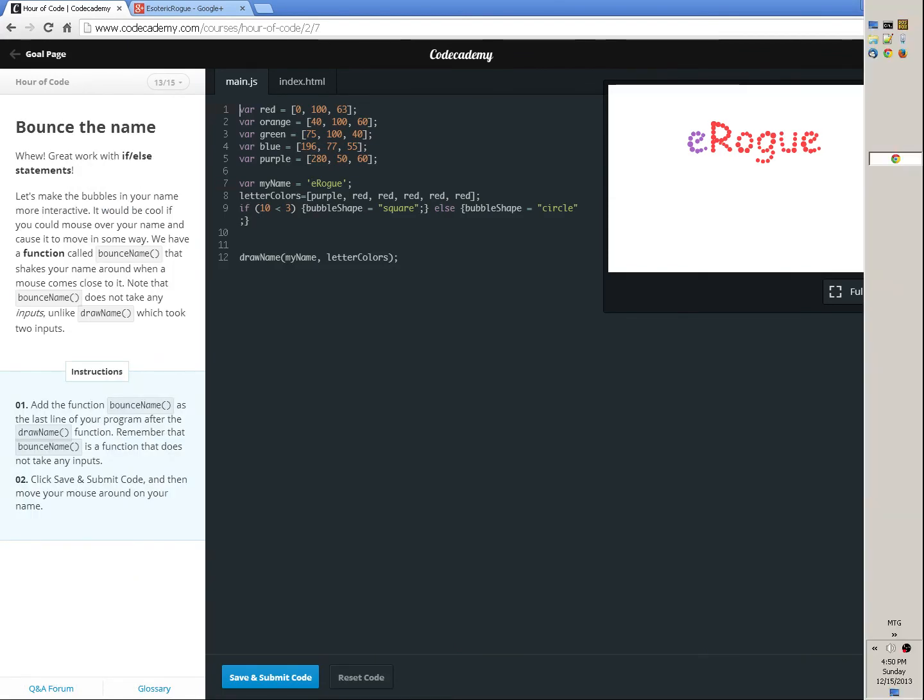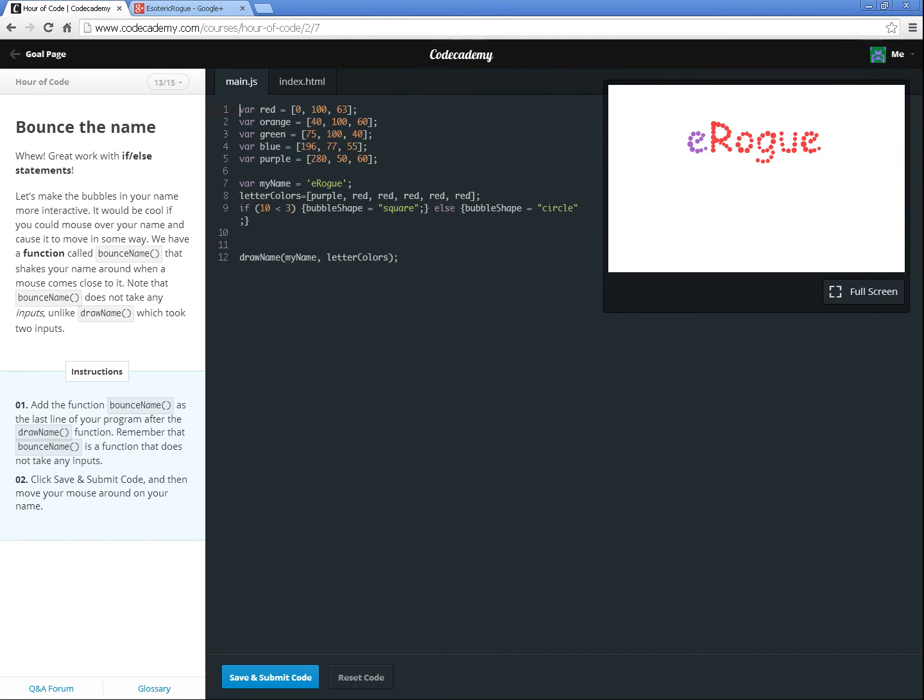Bounce the name. Great. Make the bubbles in your name more interactive. It'd be cool if you could mouse over your name and cause it to move in some way. We have a function called bounce name that shakes your name around when a mouse comes close to it. Note that bounce name does not take any inputs, unlike draw name, which took 2 inputs. Instruction: add the function bounce name as the last line of your program after the draw name function.